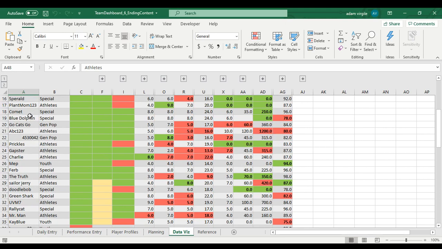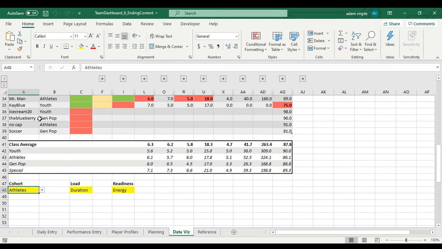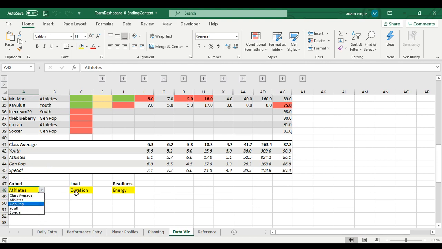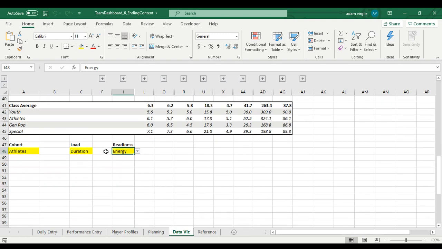In our case, these students have a cohort that they'd like to work with, but in your case, there may be an athlete here in a positional group. So pretend like you're picking your position, and we also have the ability to pick load, which we have RP, duration, SRP, and grade, which is a performance metric, not necessarily load. And we also have the ability to pick our item of readiness here, and those should display in the graph.